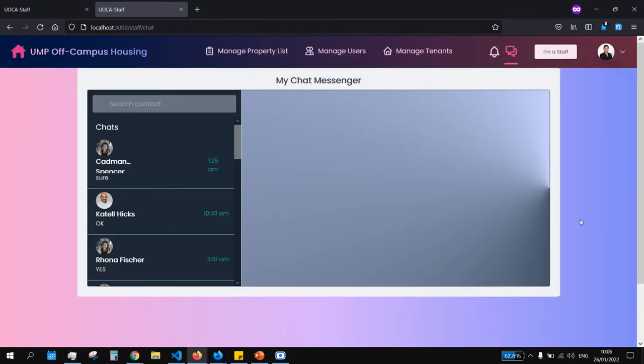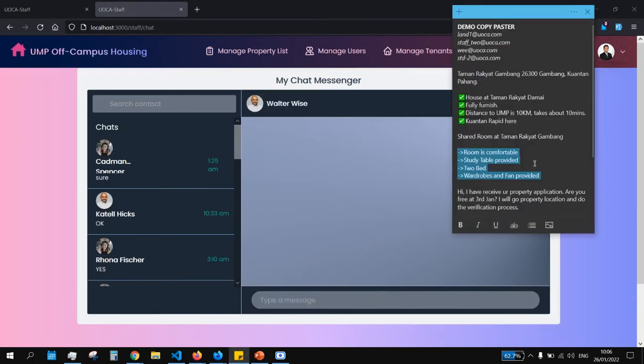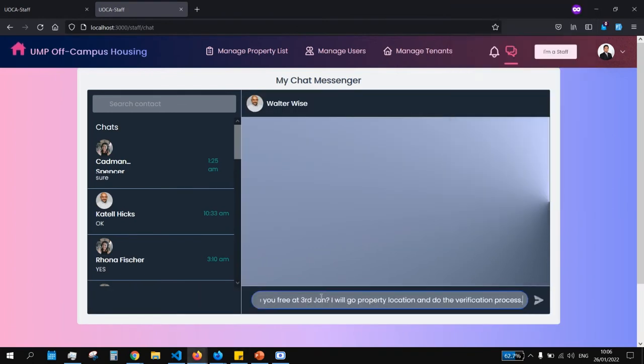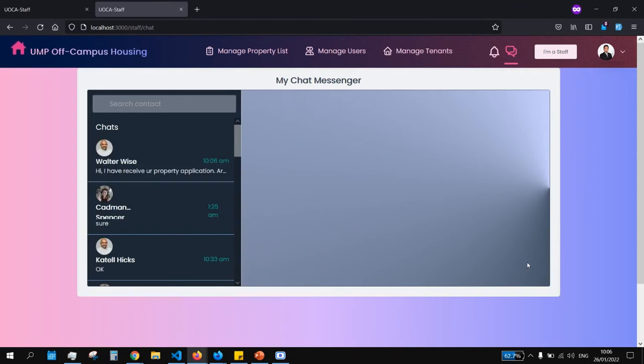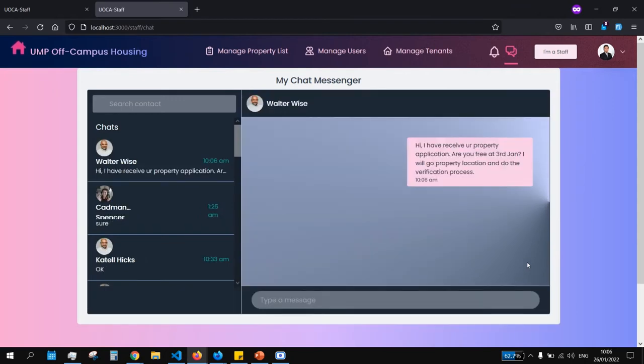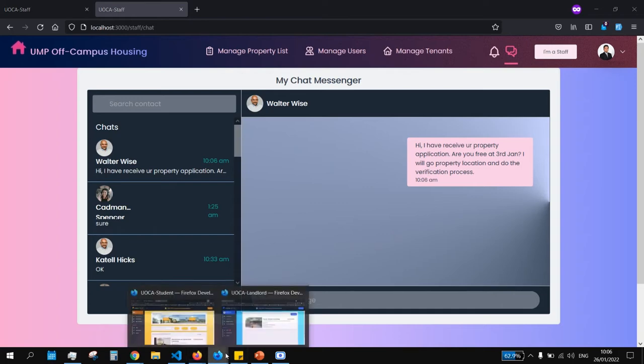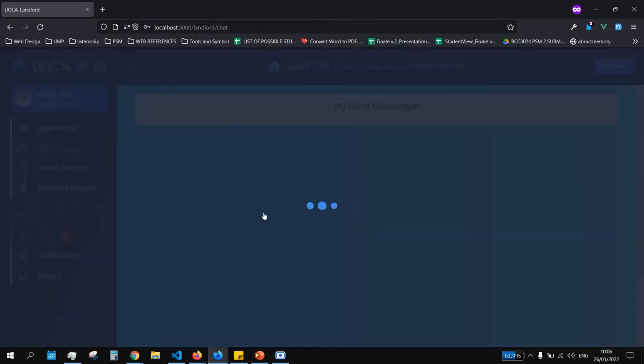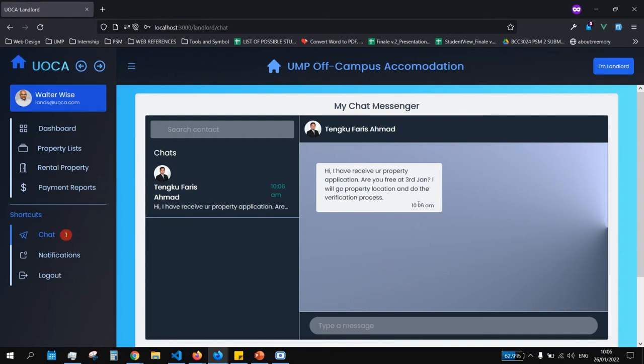They have to chat. It's a real-time chat system, for example. Okay, for example, like this. Have you received your property application? Are you free at 3? Okay, now the landlord has received the text message from the staff. So maybe they can say yes.